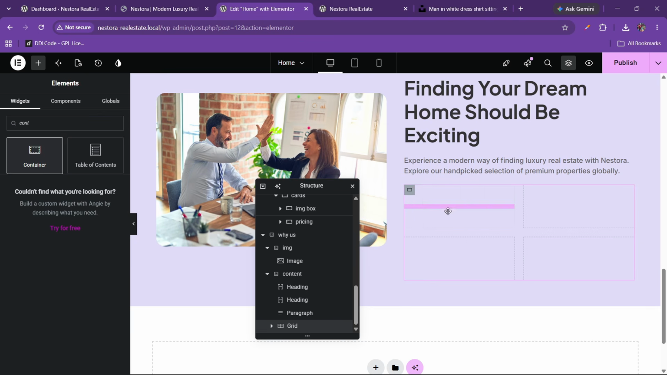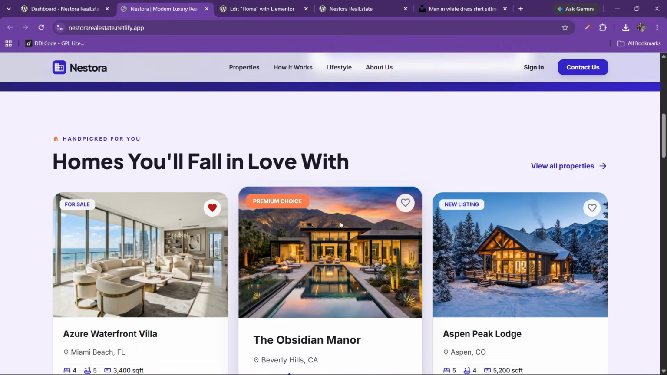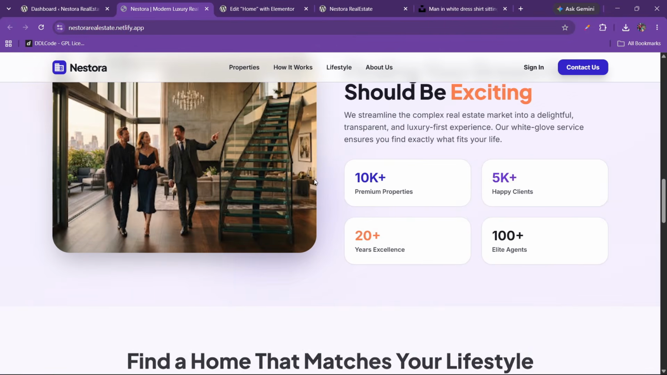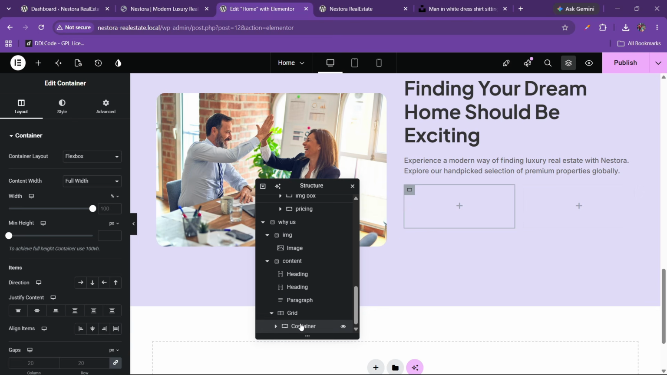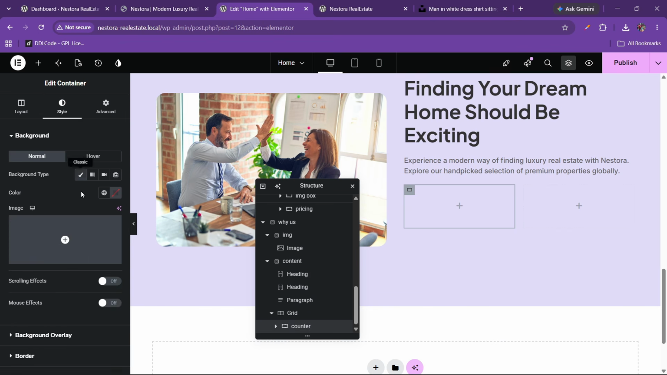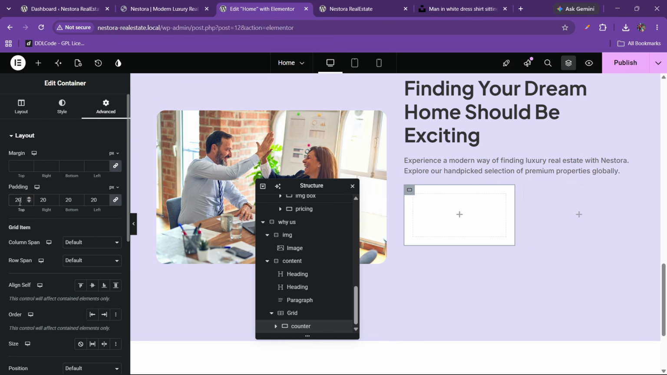And here we can add the container. Now you can see we have got this back. Now you can see we want this counter values here. So we have these grids, and here we can write counter. We can write this counter here, and we can go to this and make this white color, and here we can add this 20.